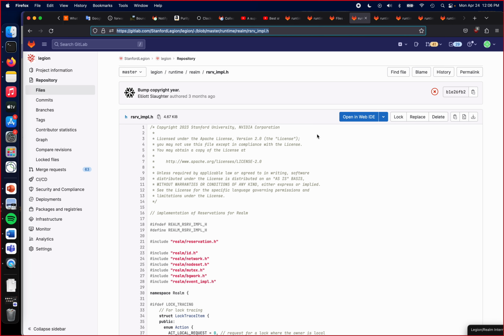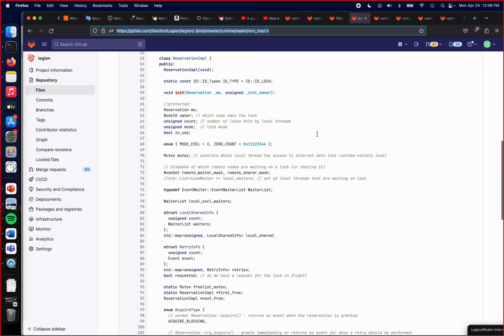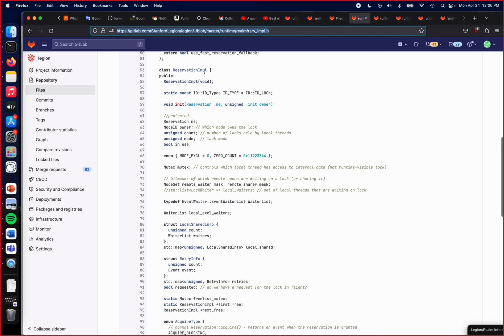Okay, so reservation, just like most things in Realm, has a reservation impl class. This is in the reservation impl header file, right? And so this reservation impl, you can actually look it up the same way that you look up events and stuff inside the local runtime, right? You can look up your reservation handle and get back a pointer to one of these reservation impls. I'm not going to show you that code. You guys can go find it. It looks exactly identical to how you look up events and processors and memories and all the other kinds of handles in Realm. So there's nothing terribly surprising there, right? So when you look up a reservation handle, you'll get a reservation impl.